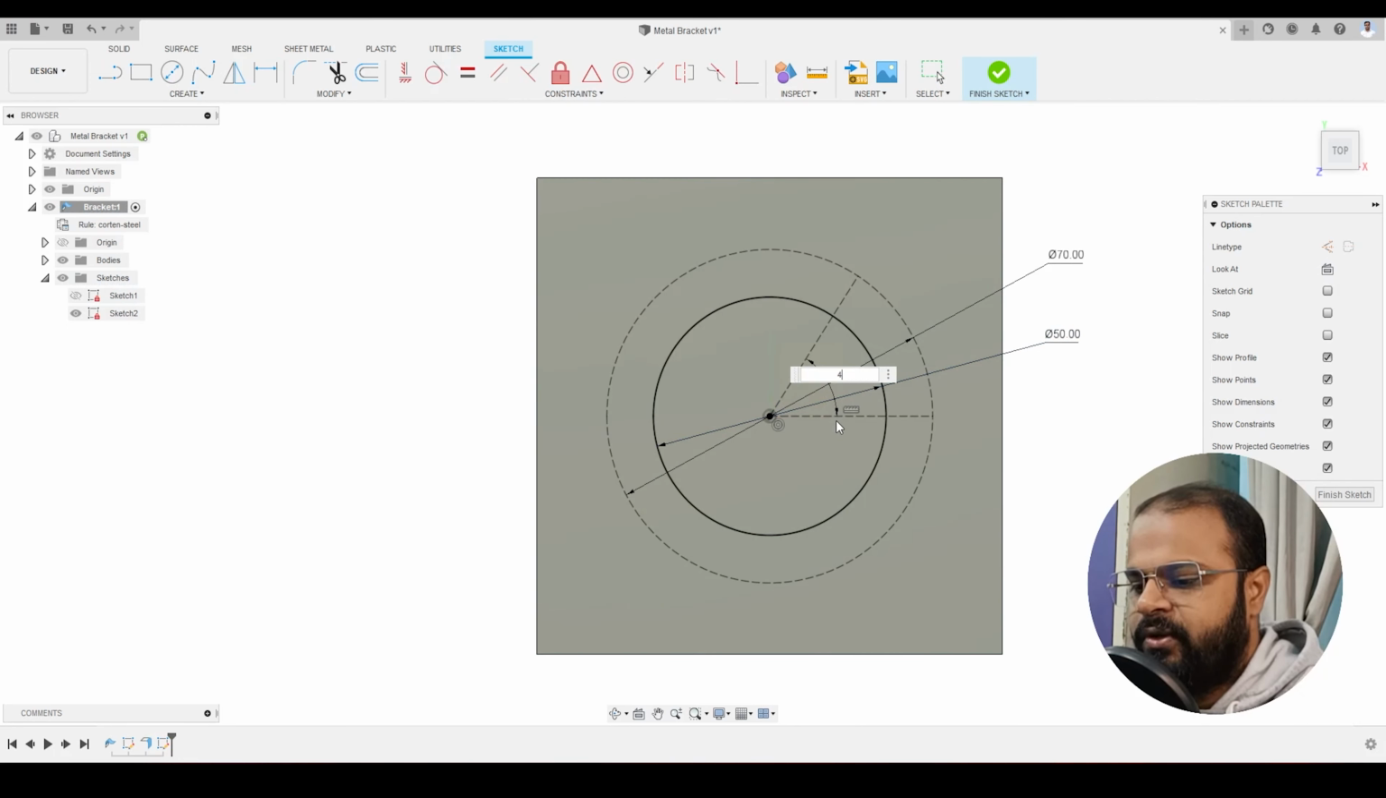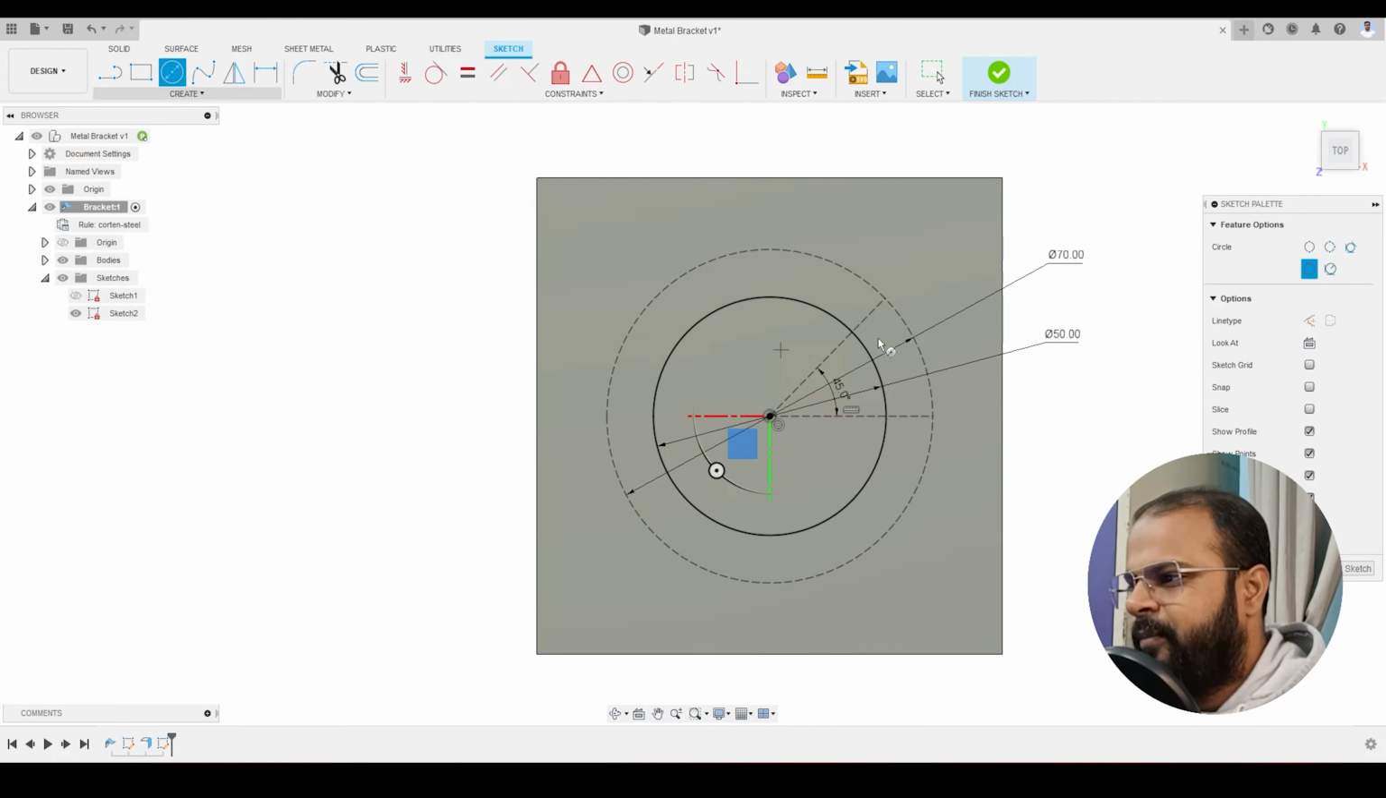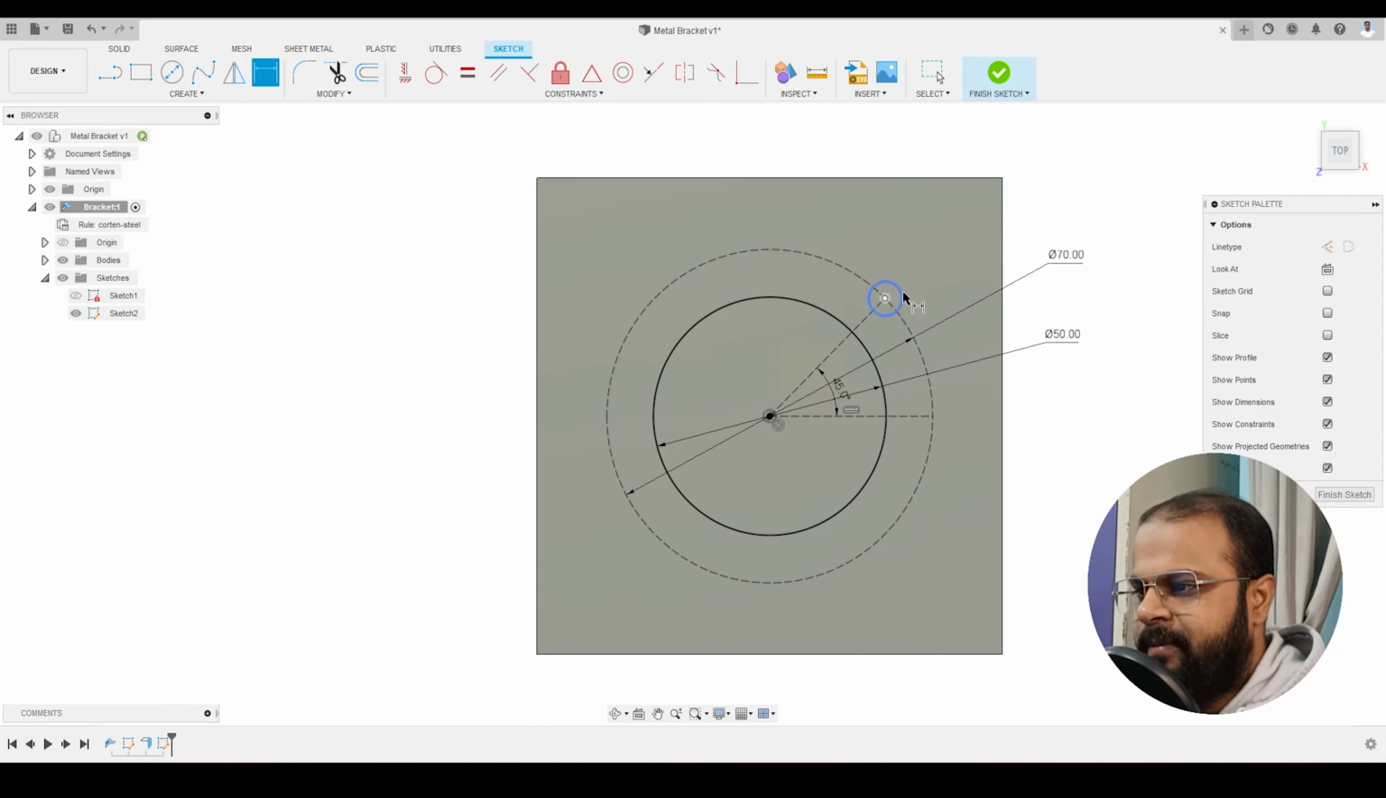So this one we just want to give 45 degrees. Here you can see we got the point over here. At that particular point we are going to create a new circle like this. Now I will define the dimension of that circle. So this one I want to keep 6 millimeter, or maybe 7.5 millimeter.